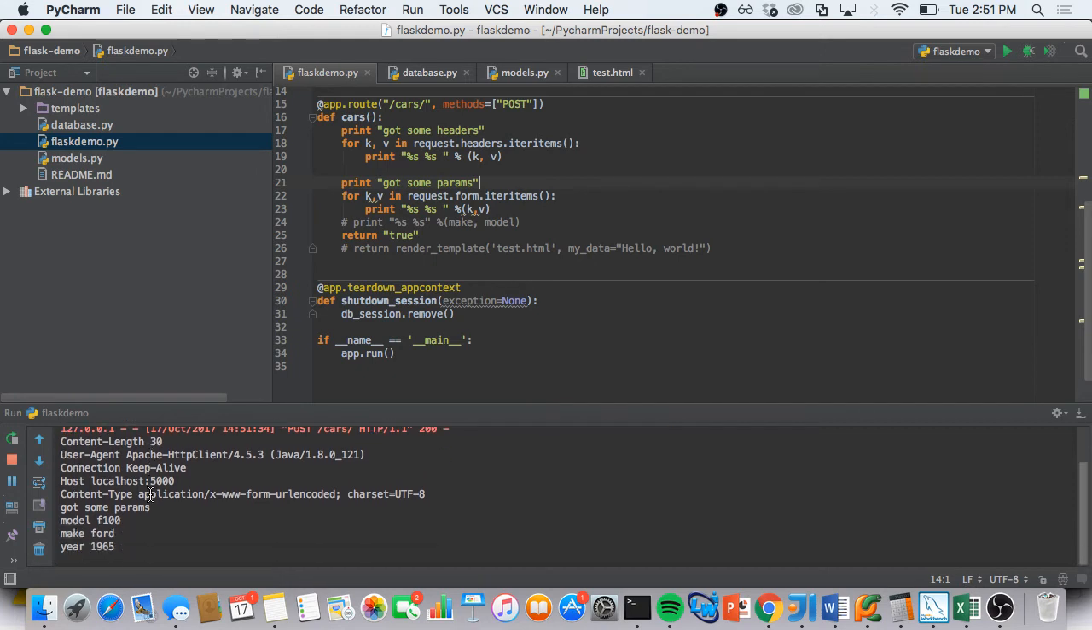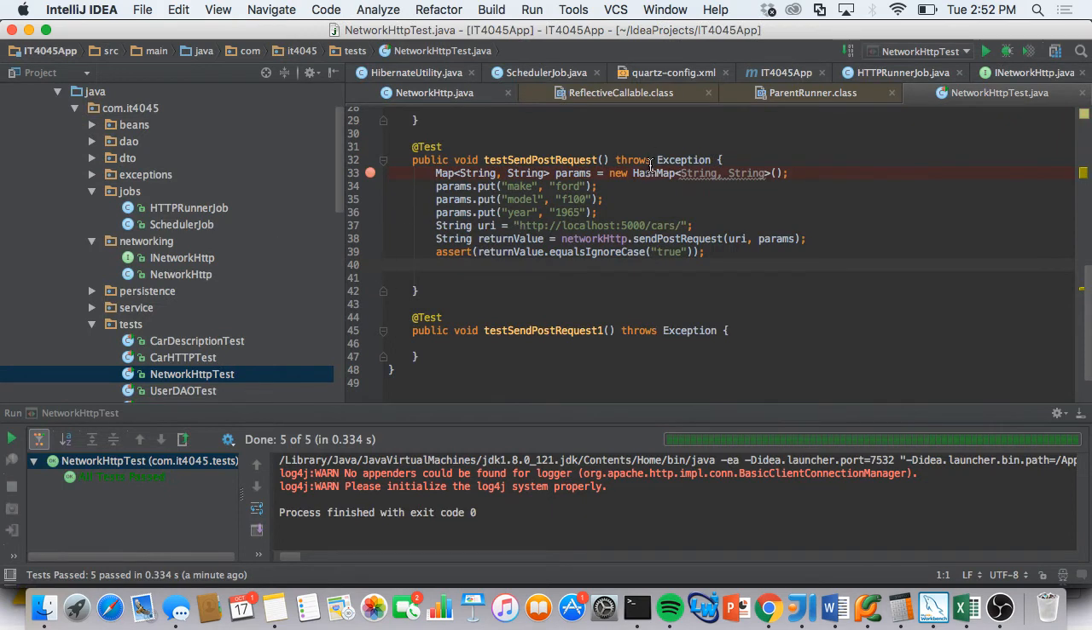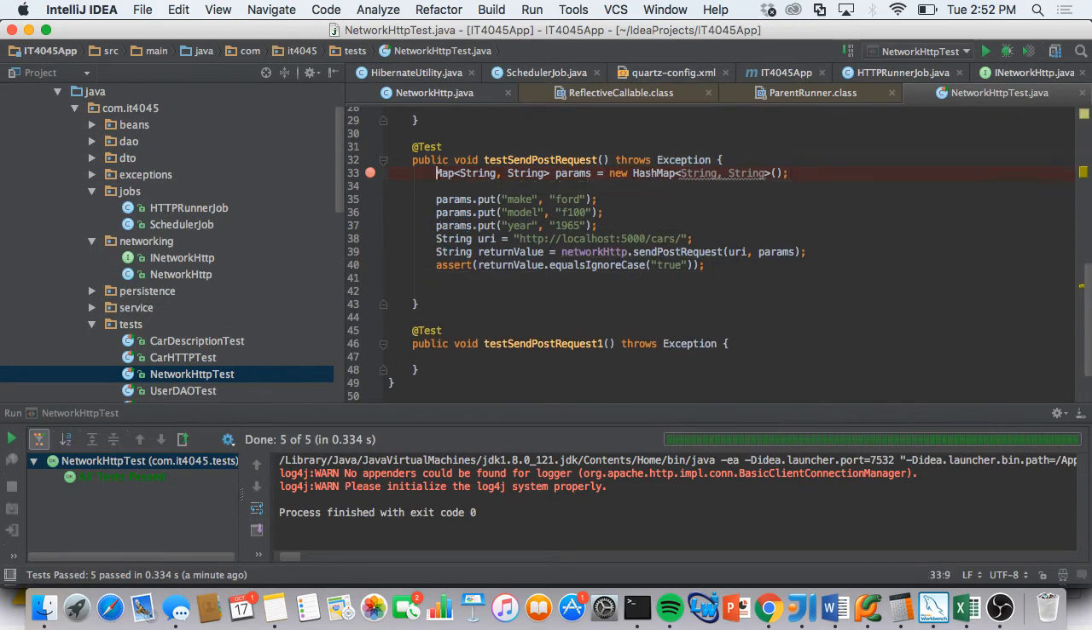Wait, I see what it did. I didn't update my headers. I didn't pass in headers in my test method, but everything else worked. We did iterate over the headers, but these are all headers that were set by the Apache HTTP client. We didn't see any custom headers. So let's go back to our IntelliJ project, and it's super easy to update that.